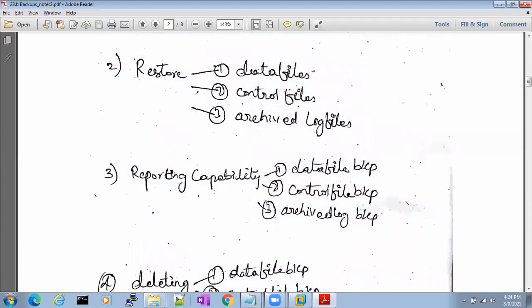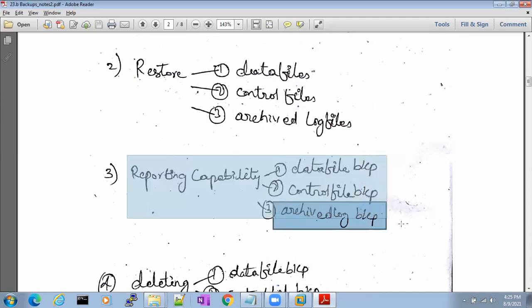Next, Rman has the reporting capability also. What does it report? How many data files are backed up? Where the control files are backed up, what is the last backup, and how many archive logs are backed up. Everything it can report to us.